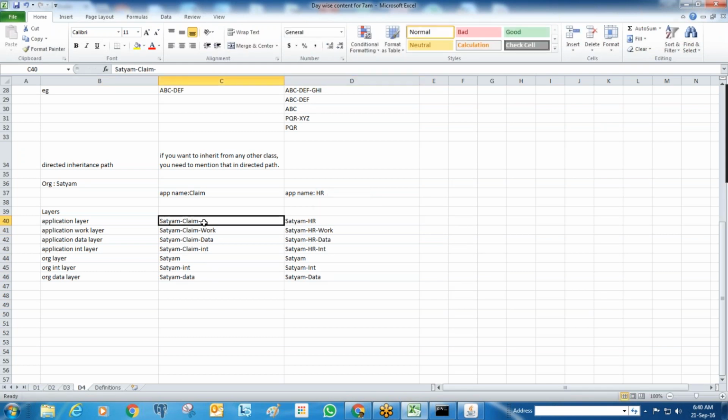Following the path is basically following the inheritance. Claim is inheriting from the Satyam, work is inheriting from the Satyam claim and Satyam work. That means the work class is inheriting from the application layer as well as the organization layer. The data layer is also the same, and the integration layer is also the same. That is how the layers and inheritance are clubbed. So any doubts here?